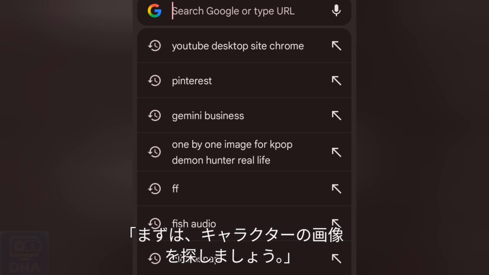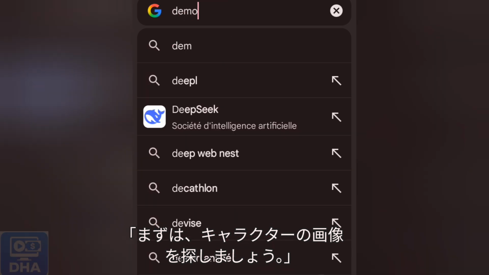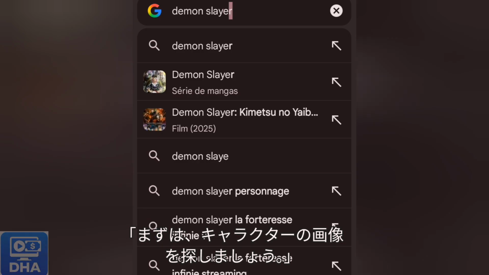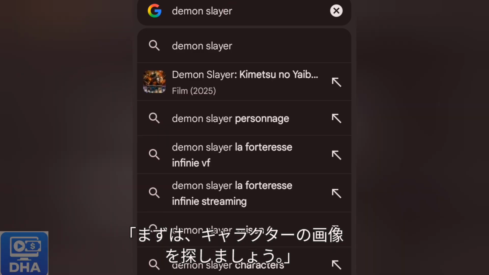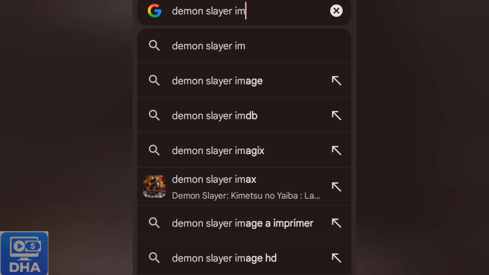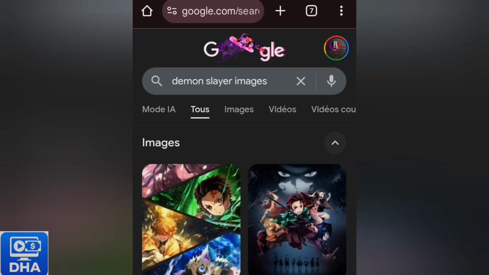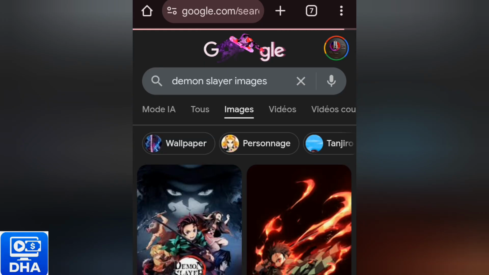First, let's start with the character's picture. The first step is to find a clear, high-quality picture of the anime character you want to transform. I usually go to Google Images and search for the character's name. For example, Tanjiro Kamado Demon Slayer.